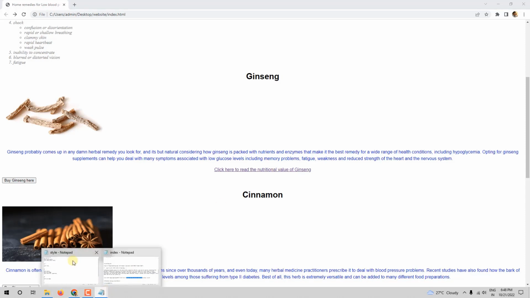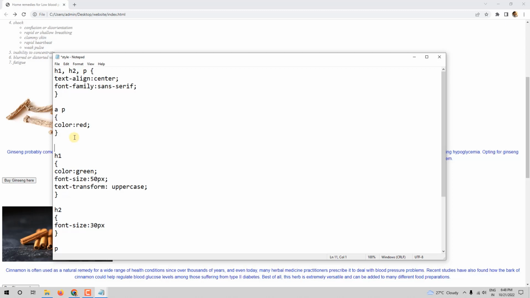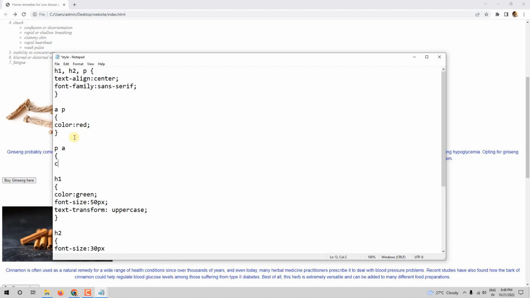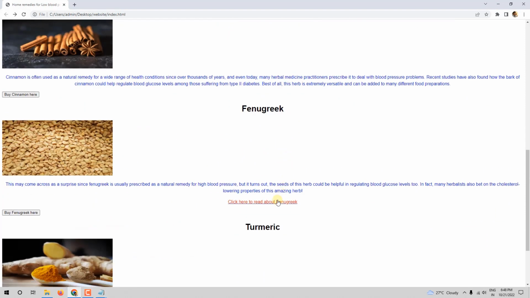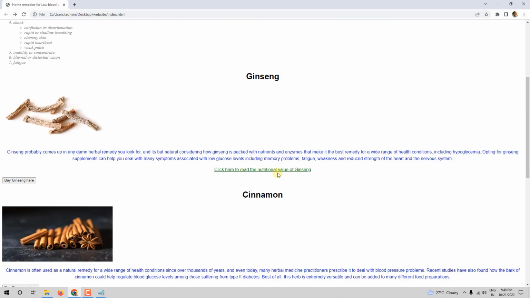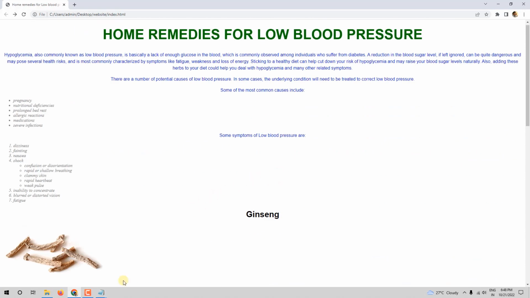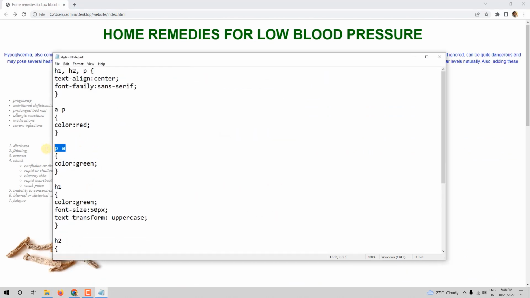Let us change that too. You know how to do it by now, correct? We have to say p and a, or a inside p, and let us change color to green. Let me close this. So let me save it and let me refresh it. So you can see this has come in green color. All right, so this is called as descendant selector, and this is called as list selector.